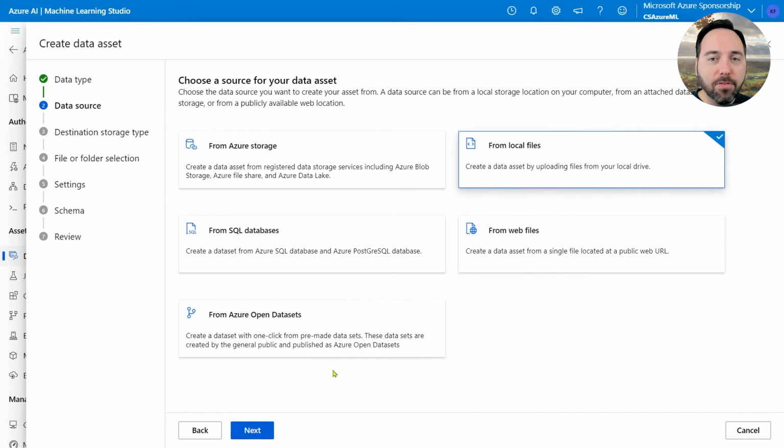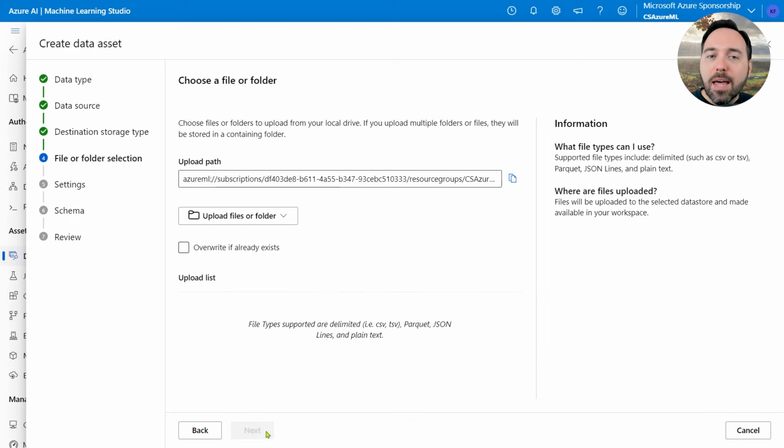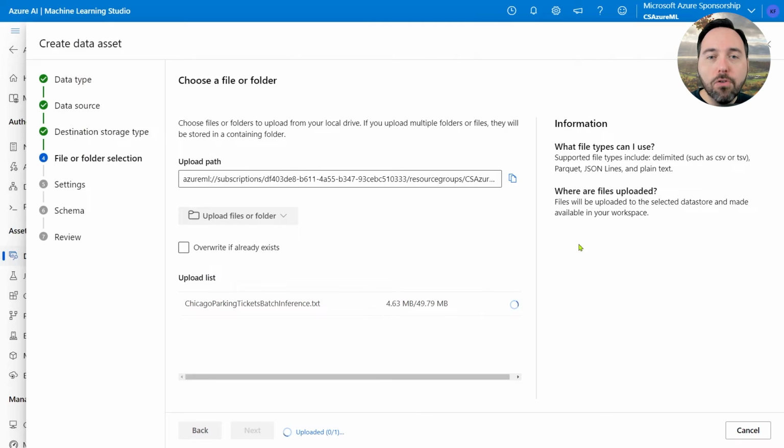On the page after that, I'm fine uploading it to Workplace Blob Store, so let's continue on. Now I have an option to upload files or folders. I'll upload the file called Chicago Parking Tickets Batch Inference. That'll take a few moments to complete, as the file is almost 50 megabytes in size.